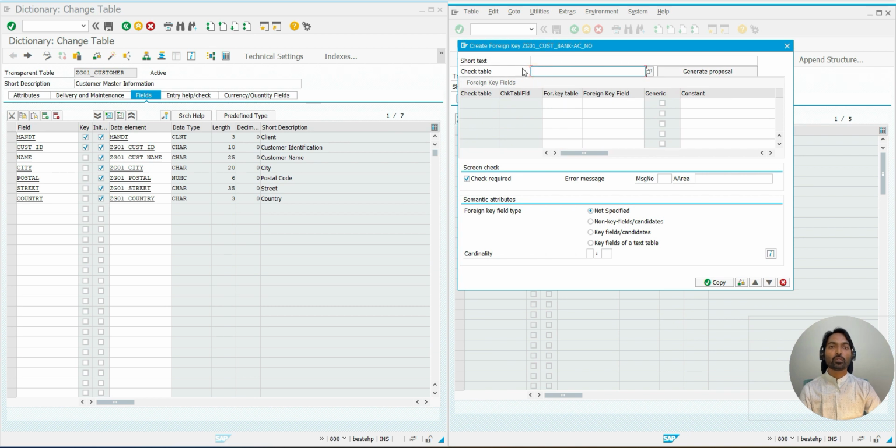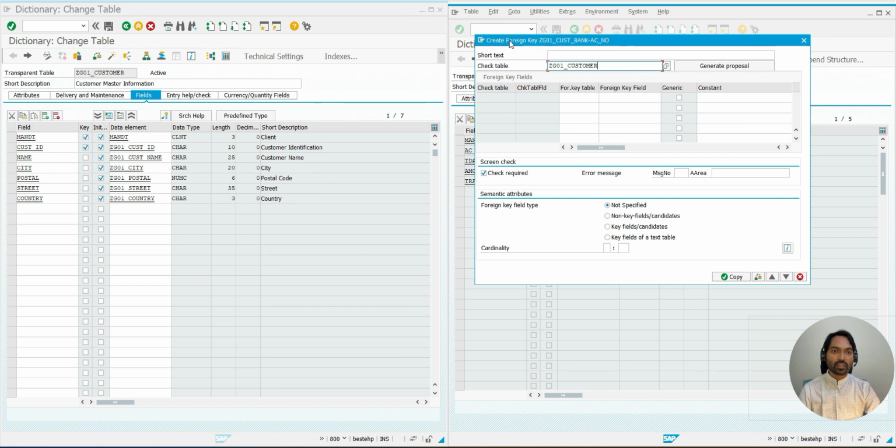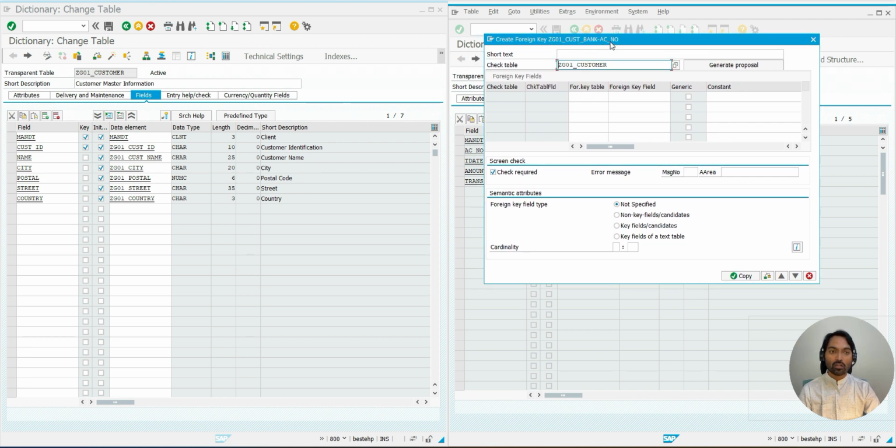It is asking which table you want to connect with. The table you are connecting to becomes the check table. Here my first table will become the check table. What is my check table name? ZZ01_customer. Now can you see this pop-up, with the heading Create Foreign Key? The table is ZZ01_customer_bank and the field is account number. It is being connected with the check table. So the field called account number is being connected with the first table called ZZ01_customer.